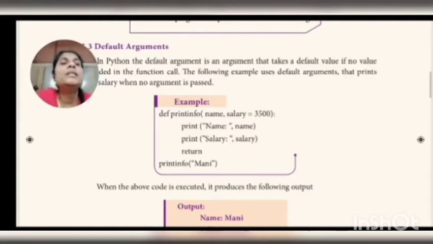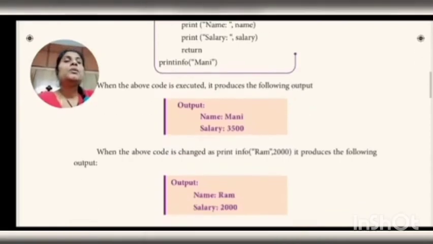Then we have the return statement. Next we have the function call. Here we supply money. Money is a string. So this argument will be taken by the parameter name. And the salary already has some value. That value will be taken by the parameter salary. So this is perfect. This is the example for default argument, and it will display this output.